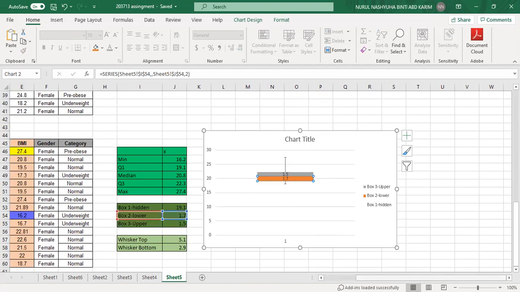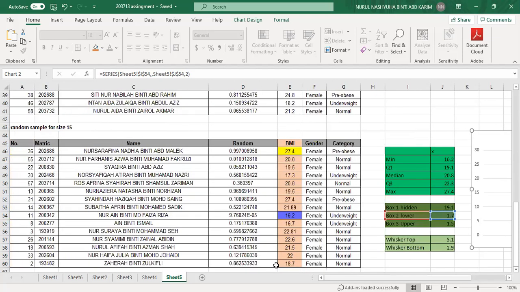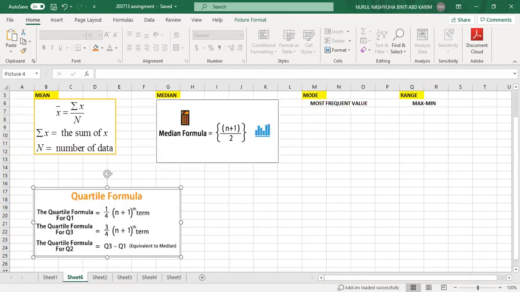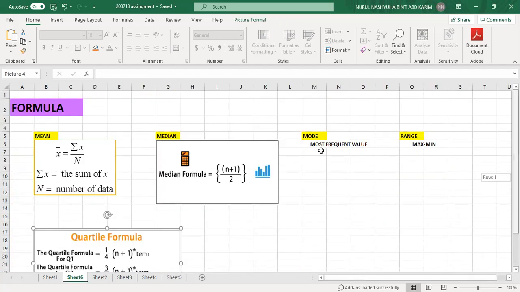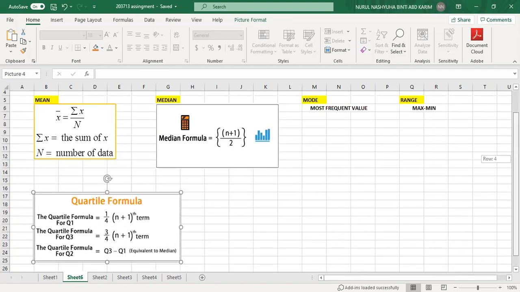I think that's all from me, and I really hope that you understand my explanation and that it was clear. Besides that, in sheet 6 I put the formula. This is for manual calculation of mean, median, mode, range, and quartile formula. So you can refer to this.